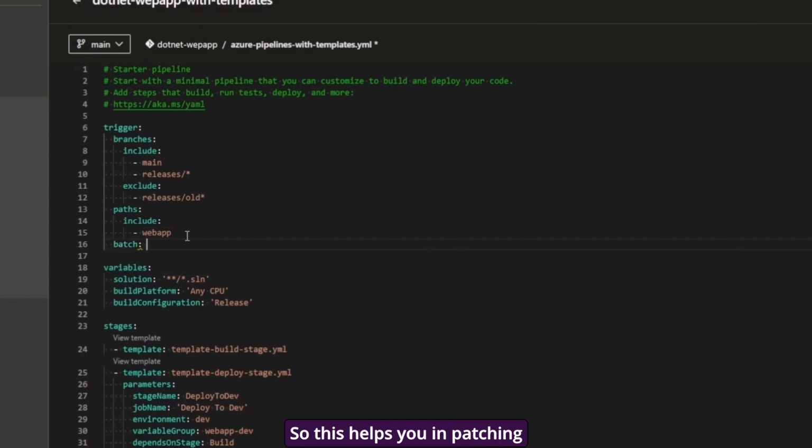is batch. This helps you in batching your continuous integration runs.